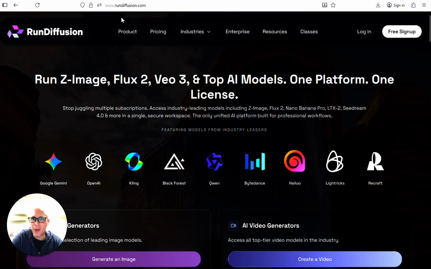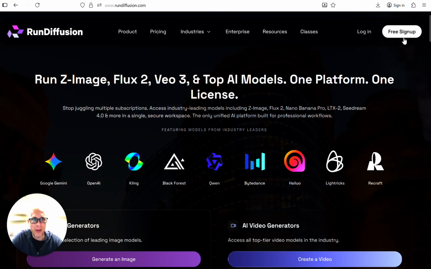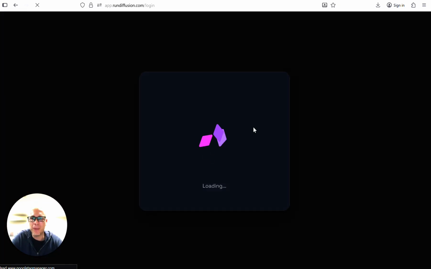So first, you want to start off by going to rundiffusion.com, and you want to either sign up or log in right here in the top right.